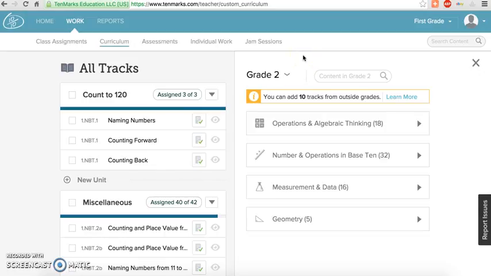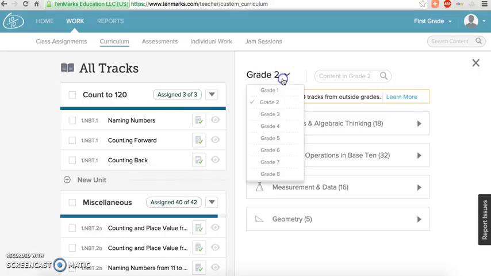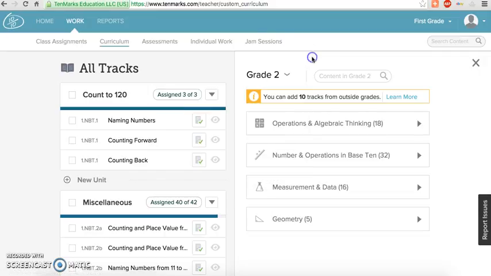TenMarks Plus, which you have to pay for, per student, allows you to have access to all grade levels and all different standards, which is pretty cool. So my high achievers can get second or third grade standards. It only goes up to first grade, so kindergarten standards are not covered on TenMarks.